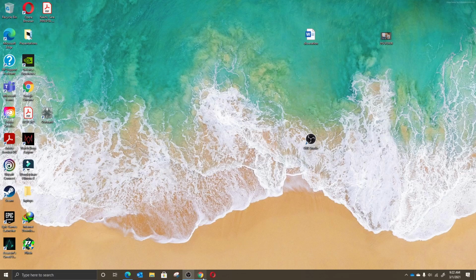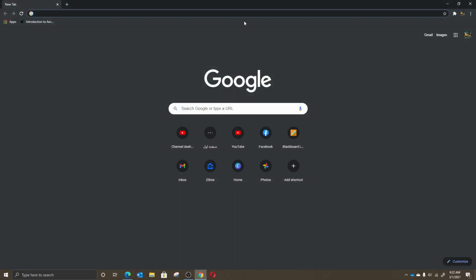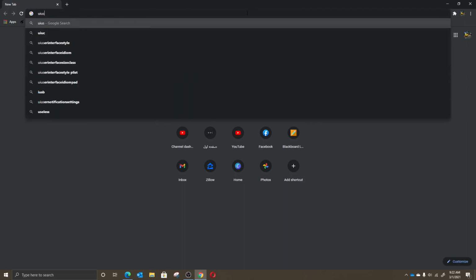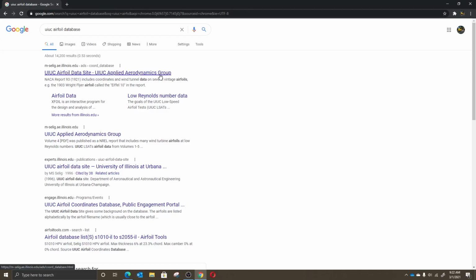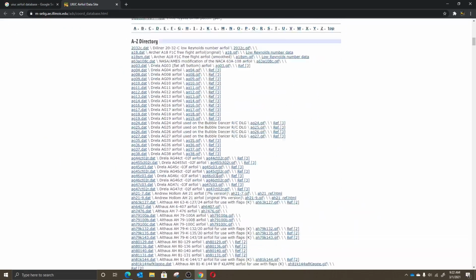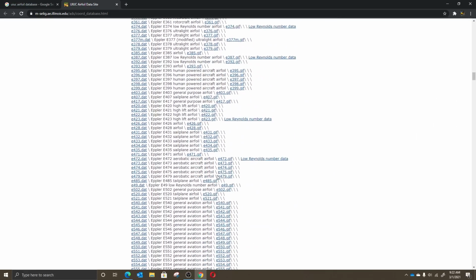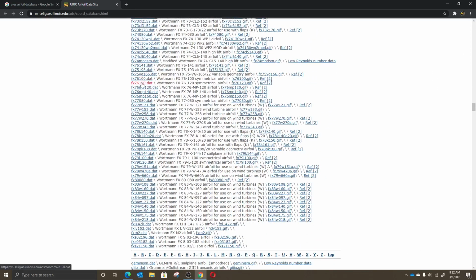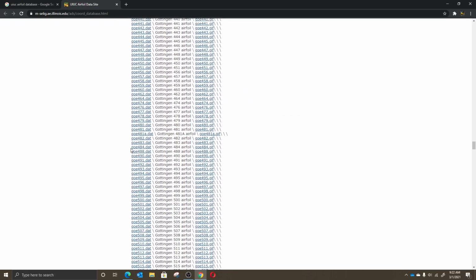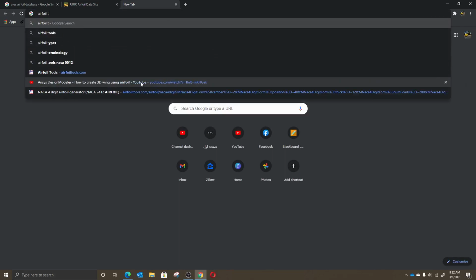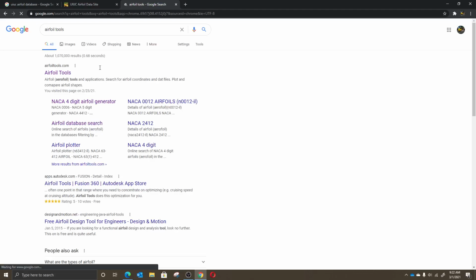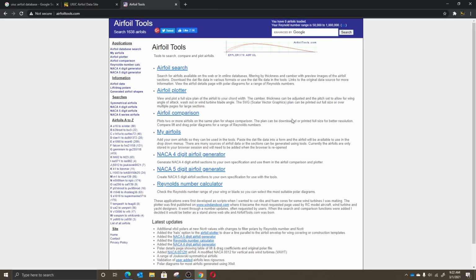For an airfoil of your choosing, there are two main websites that provide the data points for you. One is the UIUC airfoil database, and with this one you can go over the different airfoils, as you can see, and it will give you a DAT file with a couple of data points for an airfoil on it. The other one is Airfoil Tools. There are other websites as well, but I mainly use these two.